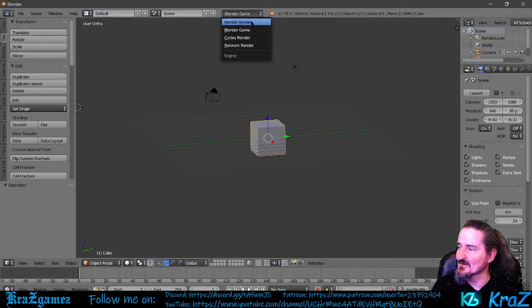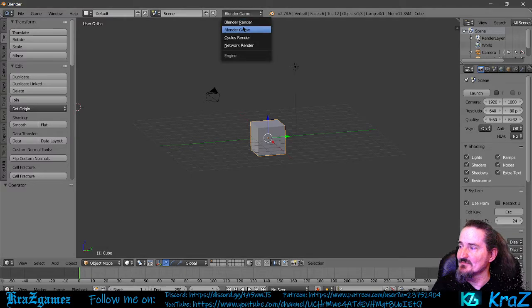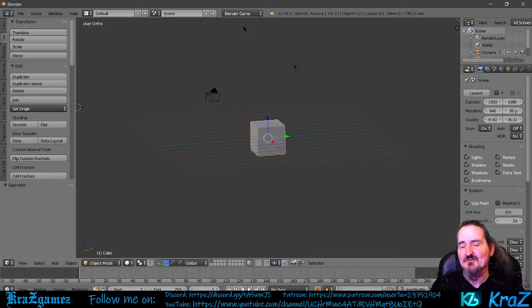You've got the regular render, you've got Blender Game, you've got Cycles Render, and Network Render. Now, in the book, they didn't have the Network Renderer, but it's okay because a lot of things change. By default, usually Blender Render is set as default. Some people have theirs set to Cycles. Some even have theirs set to Blender Game. If you're planning on doing a lot of game design, then I would just keep it on Blender Game and save that startup file. You can come right over here to File.